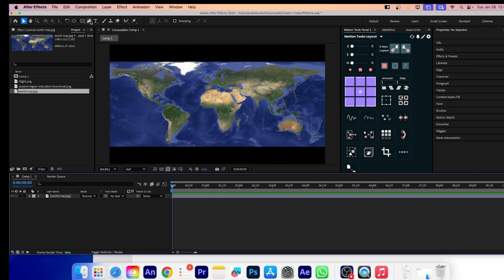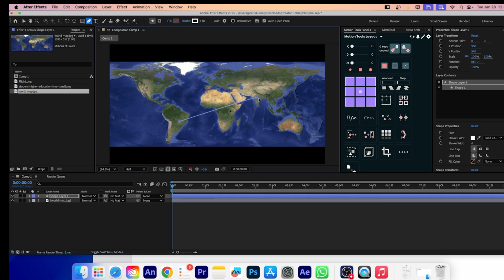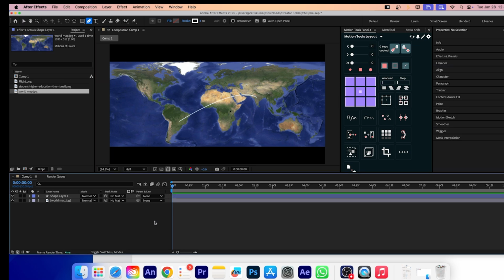First, with no layers selected, go to the toolbar and select the pen tool. Click on the starting point of the path, then click on the end point and drag while clicking to create a curve. Ensure fill is turned off and only the stroke is enabled, as we only need the path, not a filled shape. Now let's refine the path.